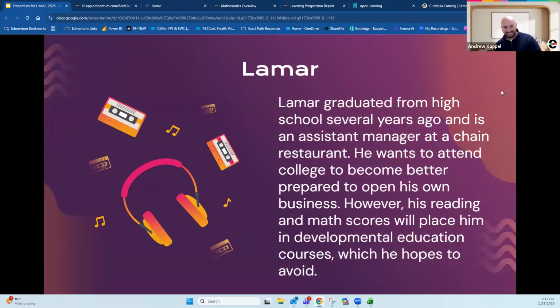All right, our next scenario is Lamar graduated from high school several years ago and is an assistant manager at a chain restaurant. He wants to attend college to become better prepared to open his own business. However, his reading and math scores will place him in developmental education courses, which he hopes to avoid.